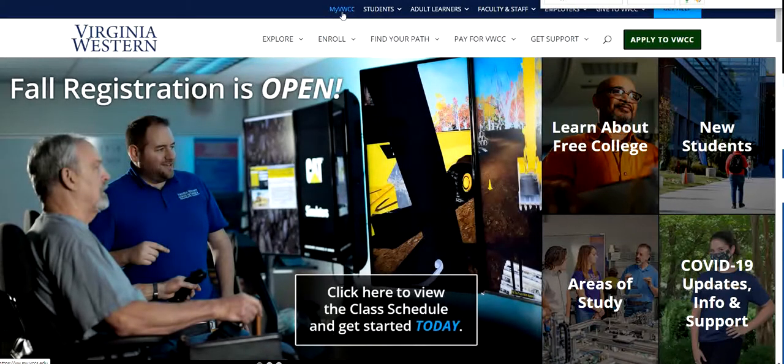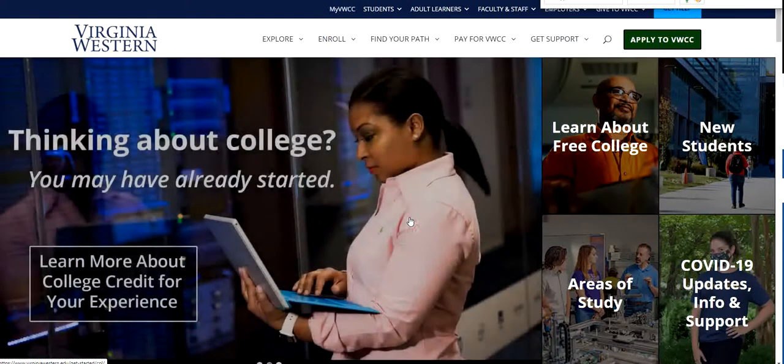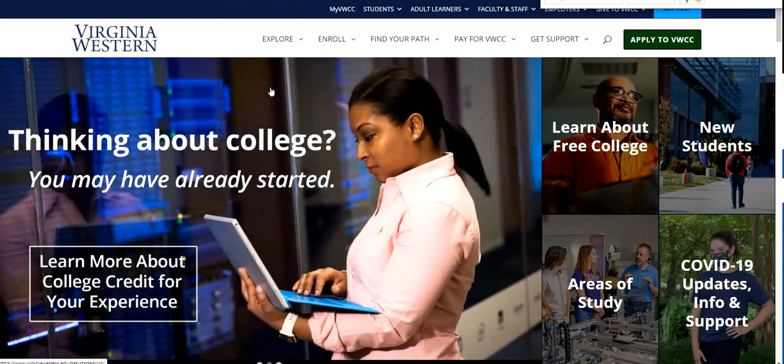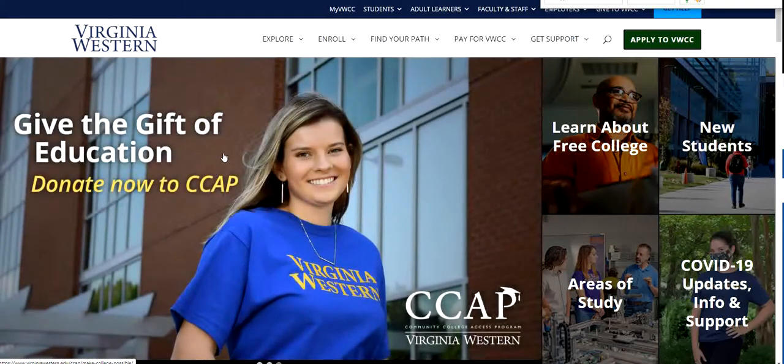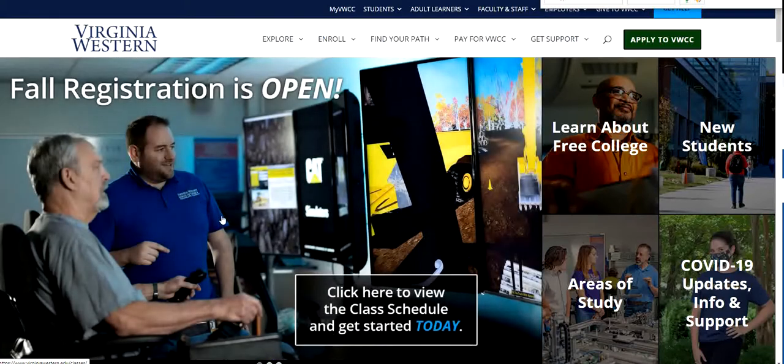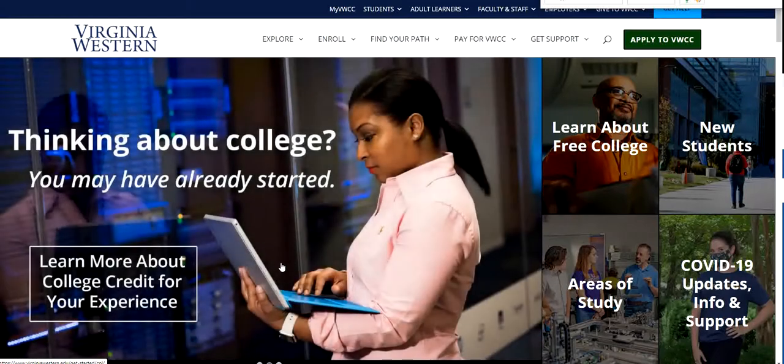Now, the first thing you want to do is navigate to the Virginia Western website. You can do that by typing www.virginiawestern.edu into the address bar of your browser. Make sure it's an up-to-date browser, like Google Chrome or Microsoft Edge.